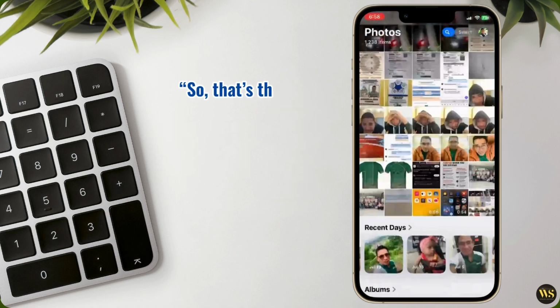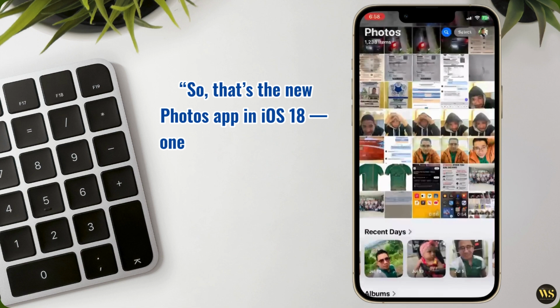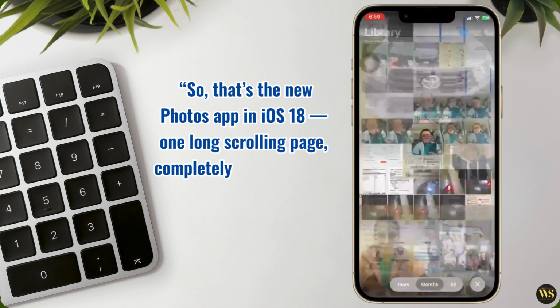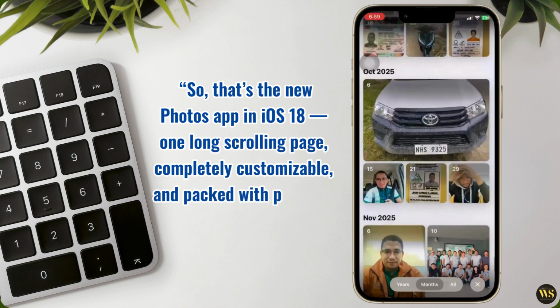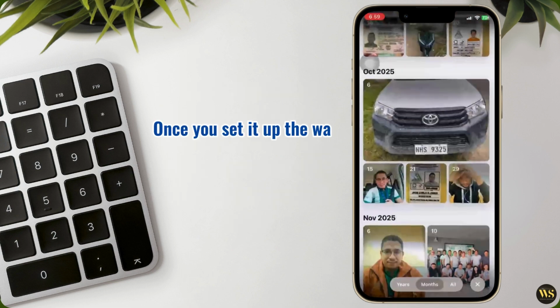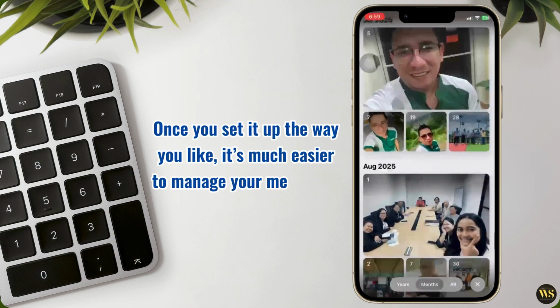So that is the new Photos app in iOS 18. One long scrolling page, completely customizable, and packed with powerful tools. Once you set it up the way you like, it is much easier to manage your memories.